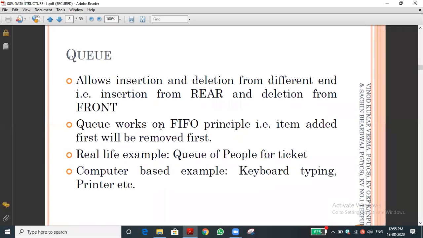The queue: inserting an element into the queue is called what? Enqueue. Removing is dequeue. In a stack, we can do the operation at one end only, but in a queue, we can do operations at both ends. For example, which end is used to delete an element from the queue? Rear end? No. Sorry, sir, front end.